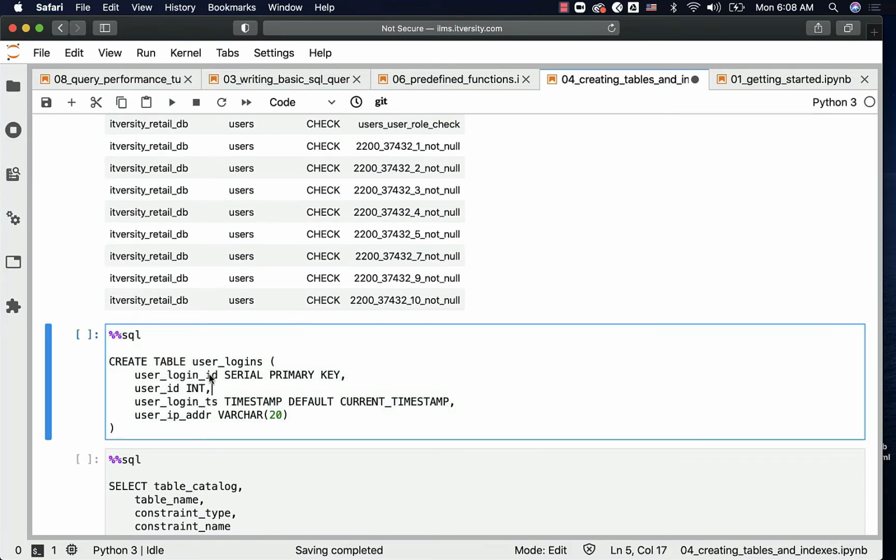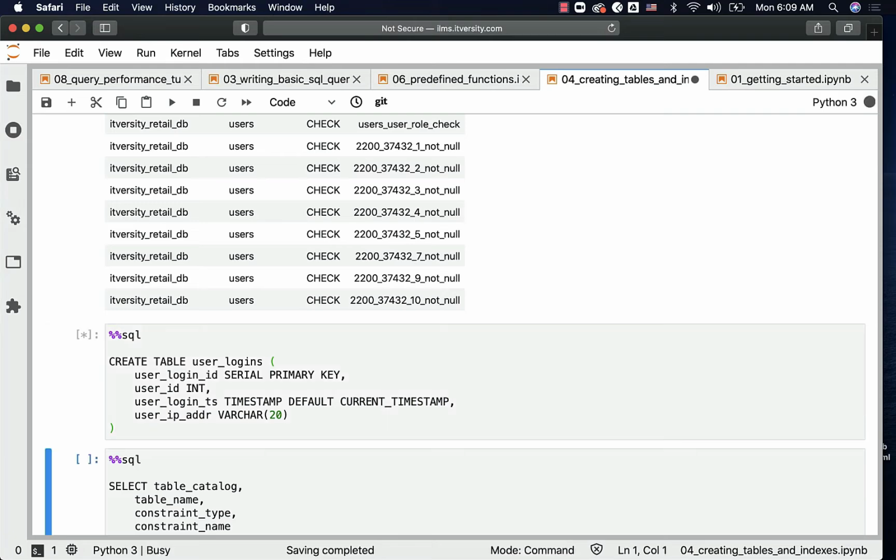It has 4 columns: user login ID, which is of type serial, which is nothing but integer with sequence generated numbers. User ID is of type integer. If you want to define a foreign key relationship between this user ID to user's user ID, you can define foreign key like this. You just have to say foreign key users of user ID. However, this is not a good practice. We typically don't define foreign keys while creating the tables. We typically define them after the fact of creating both the tables between which we want to define the relationship. On top of user login ID and user ID, we have additional columns such as user login timestamp and user IP address. And let's create this table.